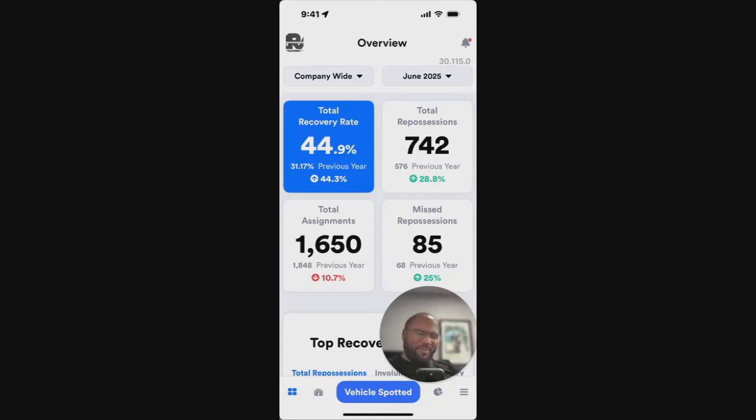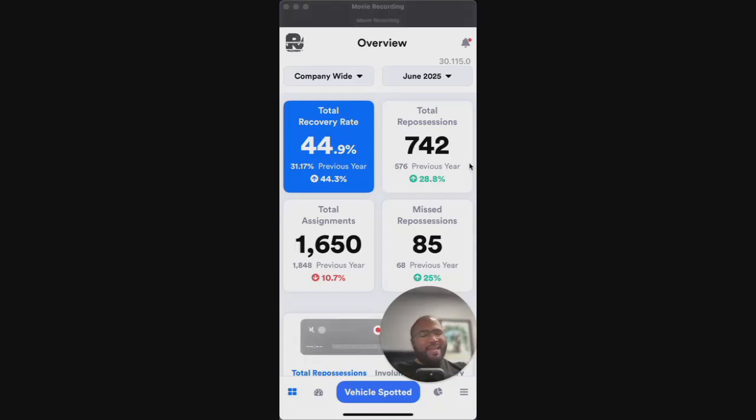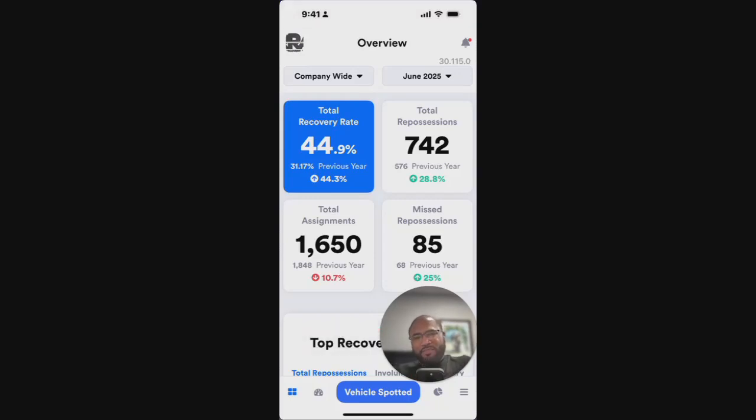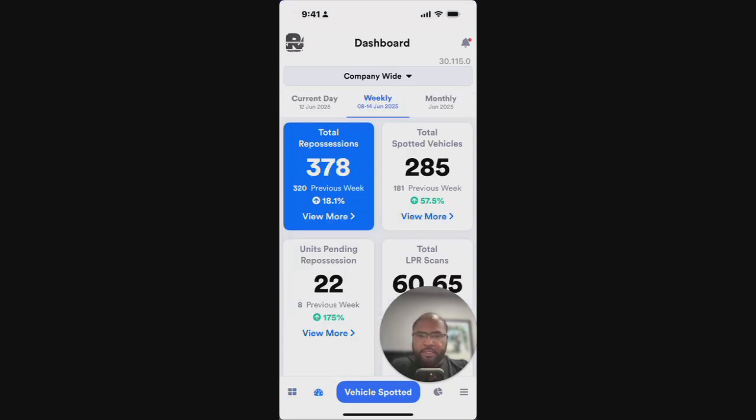What's up, agents? This is your boy Dimitri, and I'm about to show you, as Dimitri said, the new units pending repossessions card in the mobile app. All right, let's get right into it. This is my phone, and I'm just going to click on this icon down here for the dashboard. As you can see, this card right here says units pending repossession.